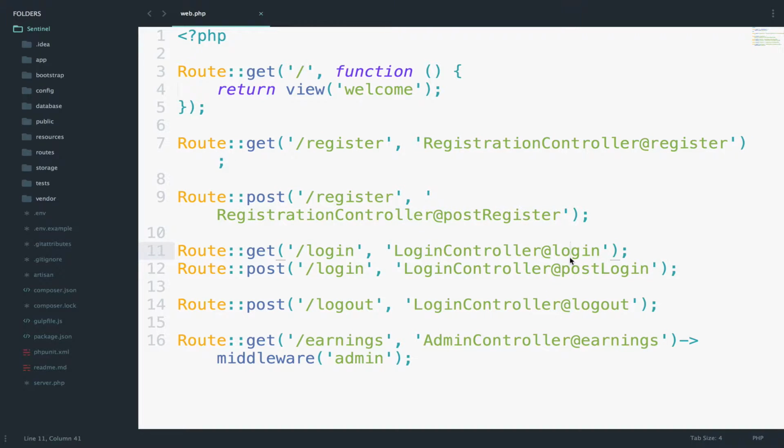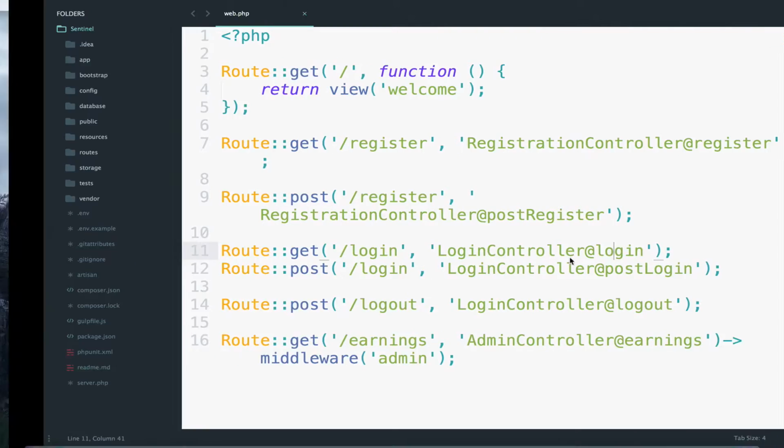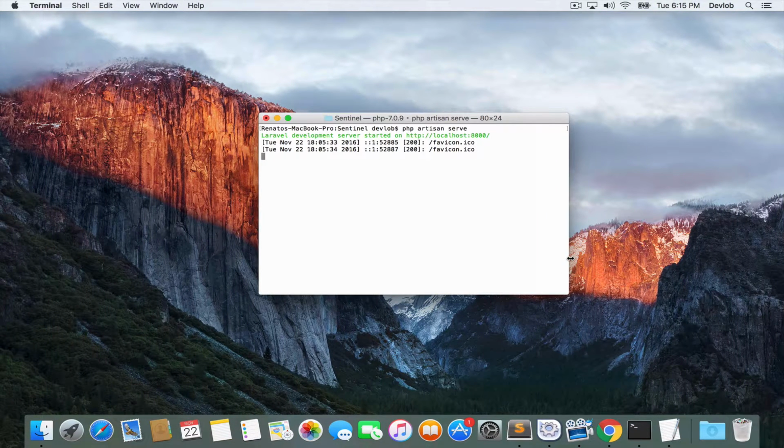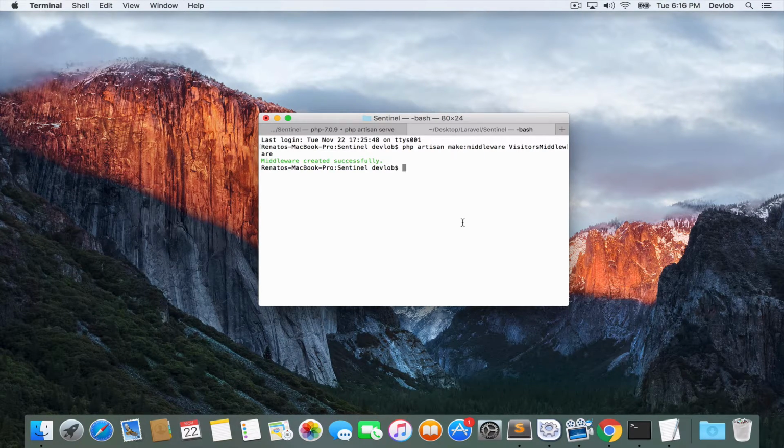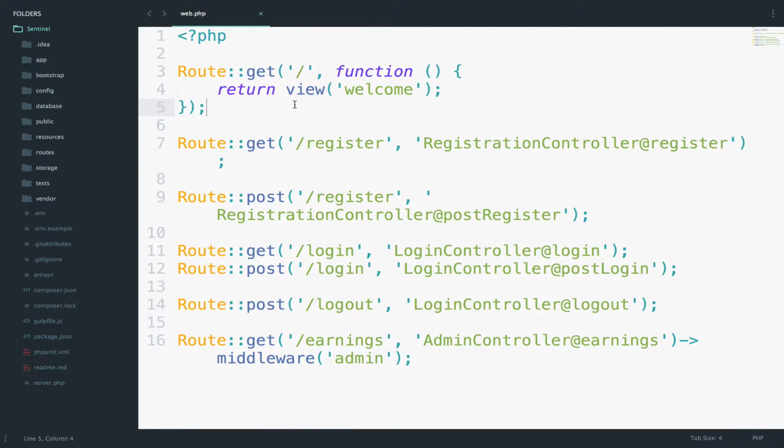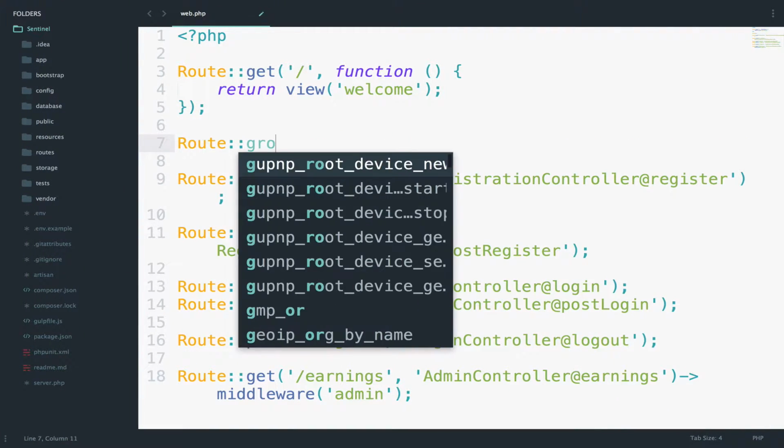So I guess that at the end of this video, you will understand 100% how middlewares work. So let's create a middleware for visitors, and this time we will have a route group, because we have more than one route that will use the visitor middleware. So php artisan make:middleware VisitorsMiddleware.